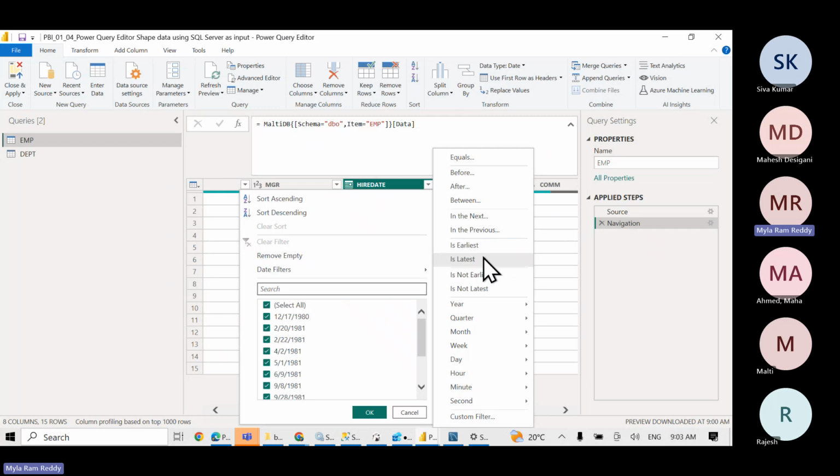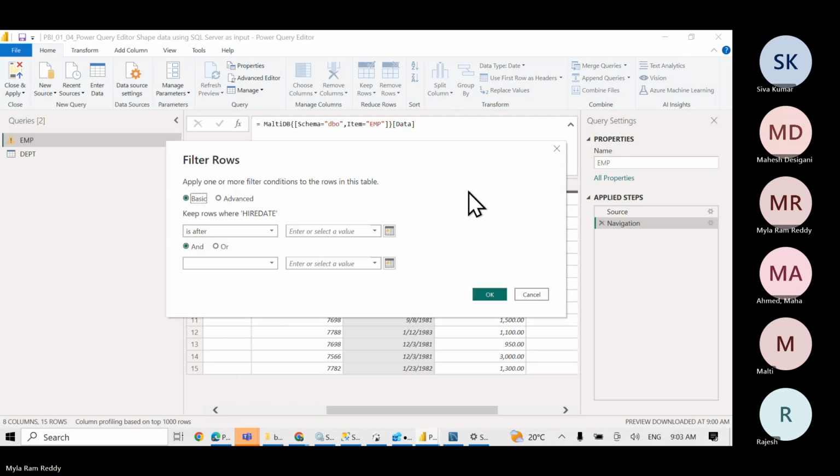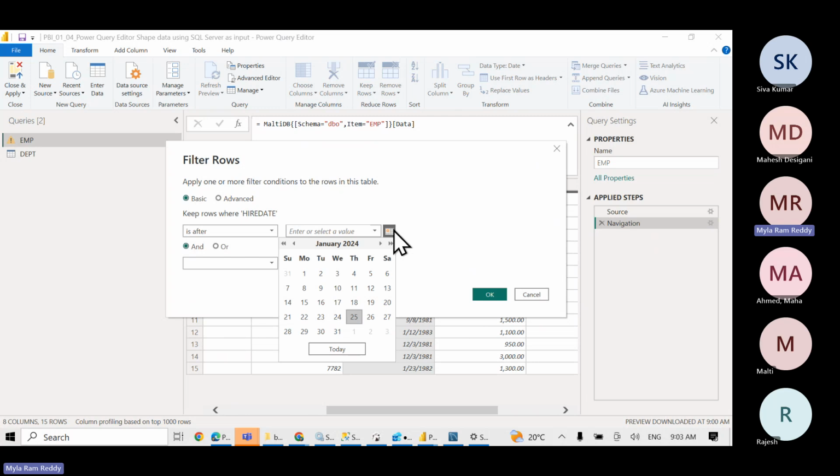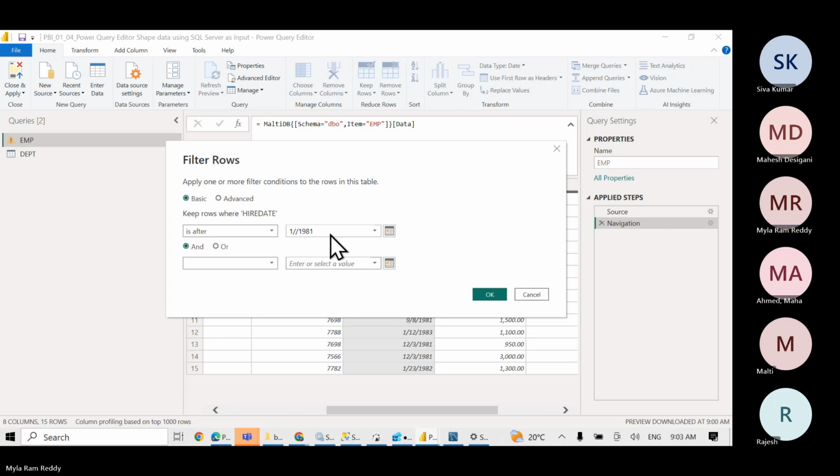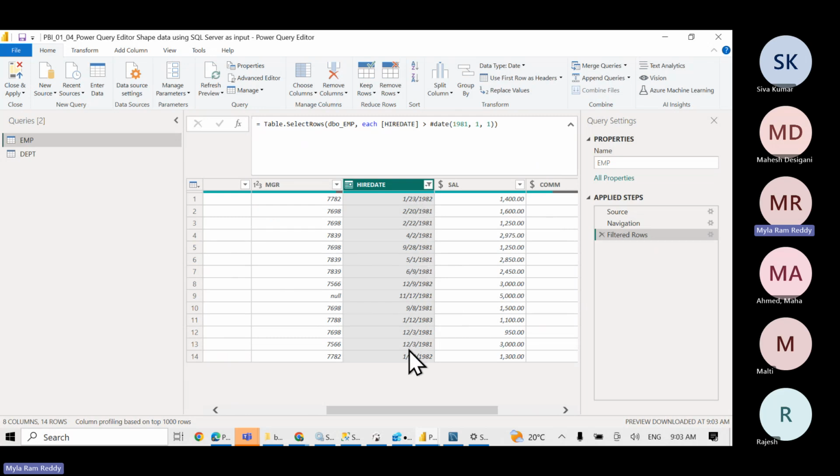For example, I want to go for, let's say, After. Then I would like to select the date after 1981. Go and try to select 1981. It's very far, so typing like this is very tough. That's the reason select any one, and after you select any one, then edit it here: 1981, then this is 01, this is also 01. Now if you click OK, you see that only data after 1981 is shown.